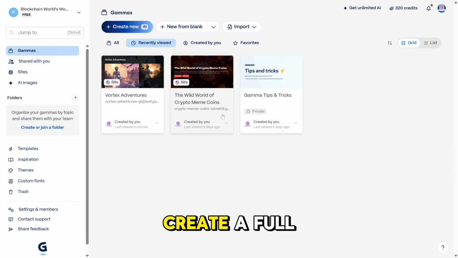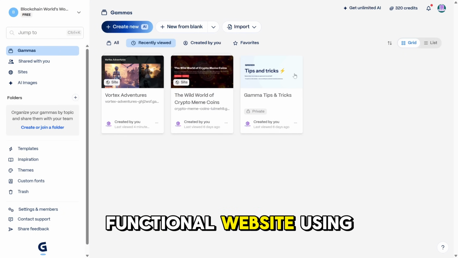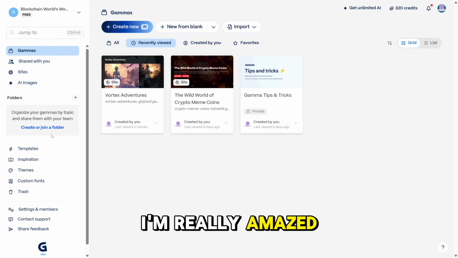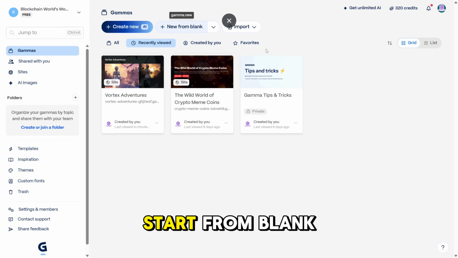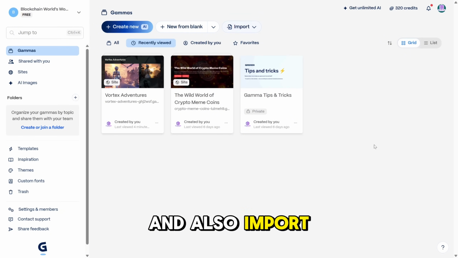and how it will help you create a full functional website using AI. It's so cool, I'm really amazed after trying it myself. So here on the left, you have the main menu. In the middle, you have all the projects that you already made. You can create new projects, start from blank, and also import.